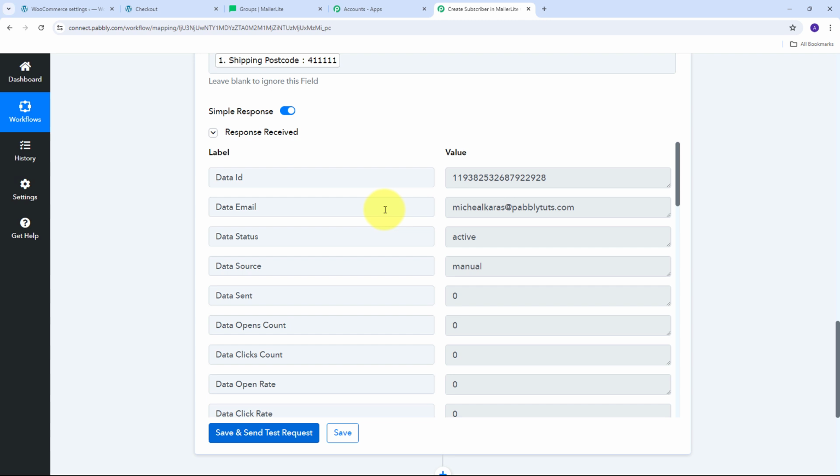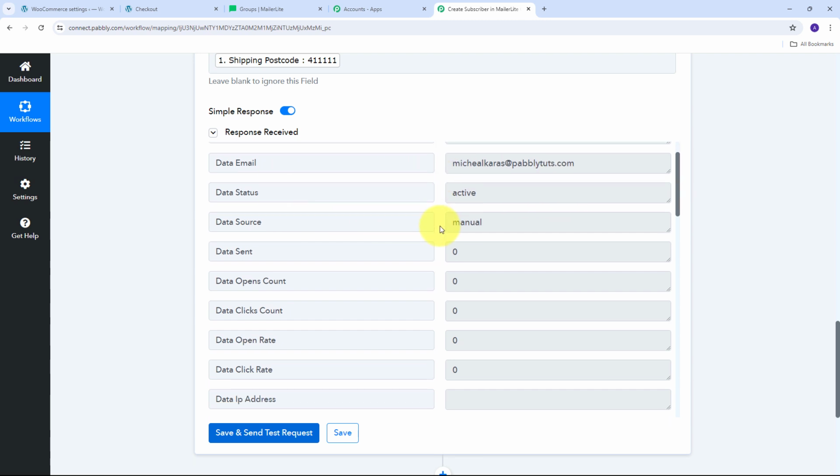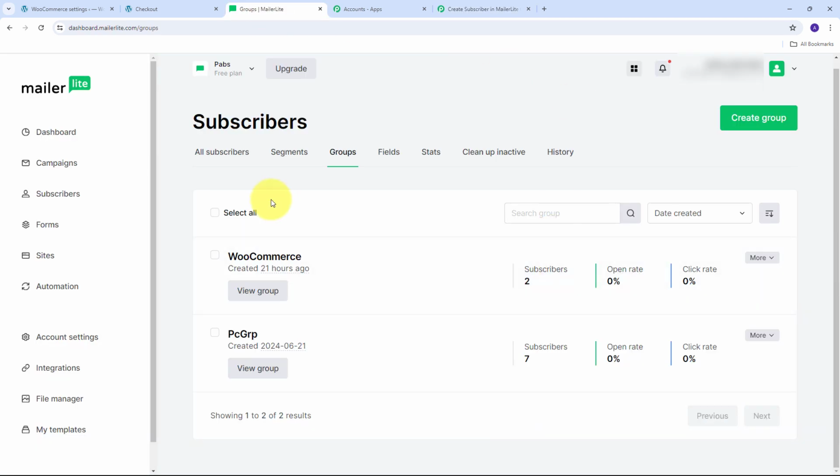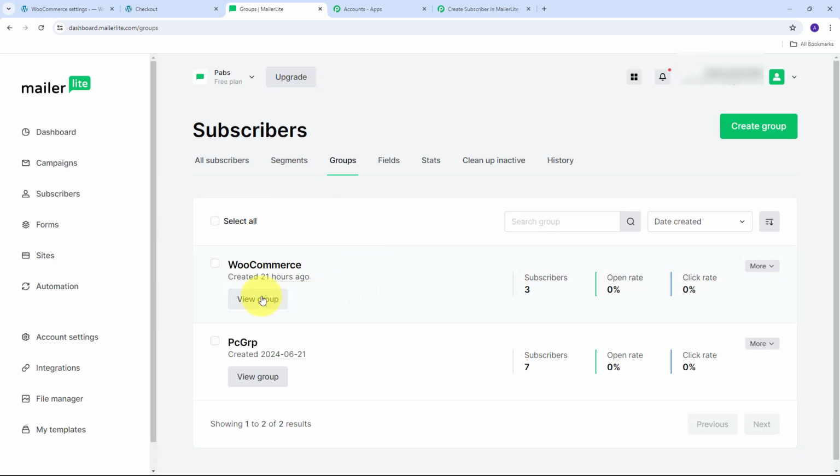And here we can see I have received this response. So this is a positive response and this means that I have created a new subscriber automatically in my group in MailerLite. So to check this, let me take you back to MailerLite. And here I'm going to first refresh this page. And now I need to open this group of WooCommerce. So I'm going to click on View Group.